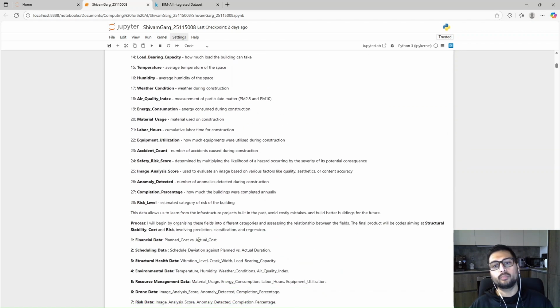The process would be to first break these down and assess the relationship between the fields. Now, with such a large data set and so much information, what I have done is classified them into 7 analytical categories to first understand the quality of information that I have been given. And then this will lead to 3 different target fields. That's structural stability, cost, and risk. And I will be doing prediction, classification, and regression across these fields.